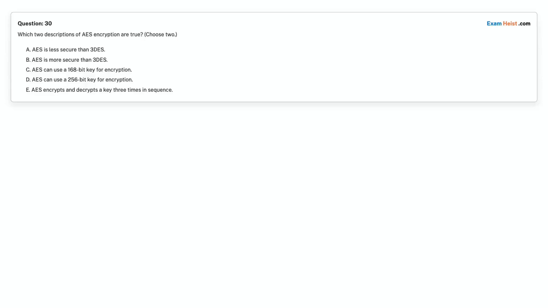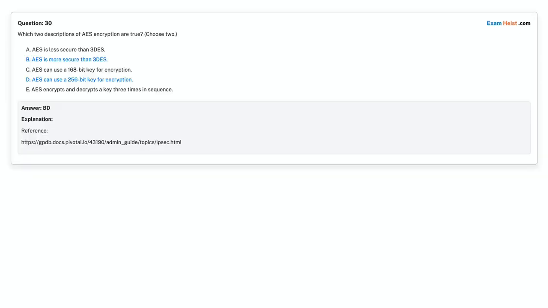Which two descriptions of AES encryption are true? Choose two. Option A. AES is less secure than 3DES. Option B. AES is more secure than 3DES. Option C. AES can use a 168-bit key for encryption. Option D. AES can use a 256-bit key for encryption. Option E. AES encrypts and decrypts a key 3 times in sequence. Choose the correct answer. Correct answer is option B. AES is more secure than 3DES.